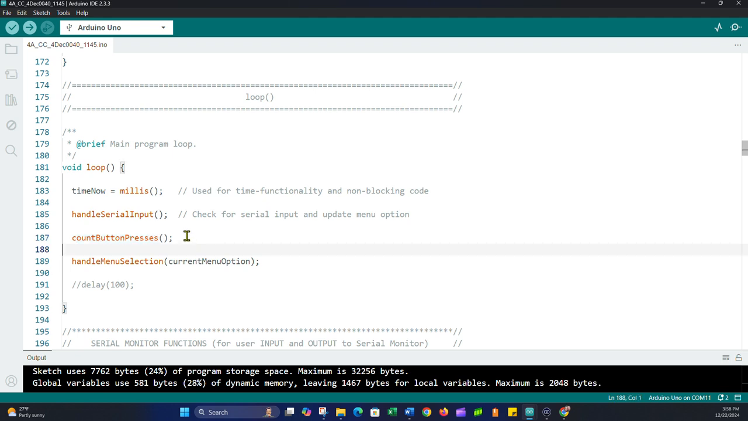It's pretty obvious what that's doing. But anyway, that's what I'm going to do. I'm getting the time, and then I'm handling serial input. So I'm going to check for the serial input and update the menu option, because again, a large part of the coding challenge is I made it so that there was a menu via the serial monitor, and the user could type things in via the keyboard and affect what displays on the LCD screen.